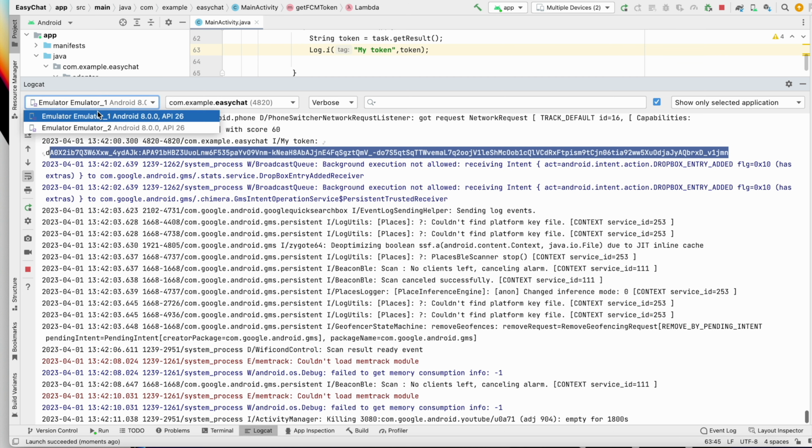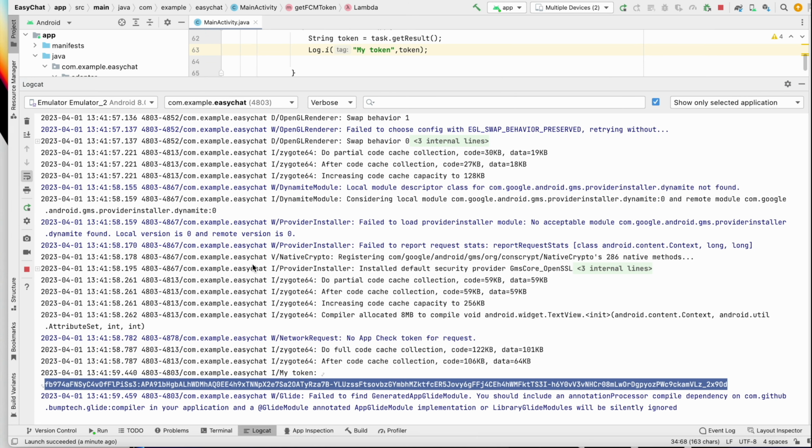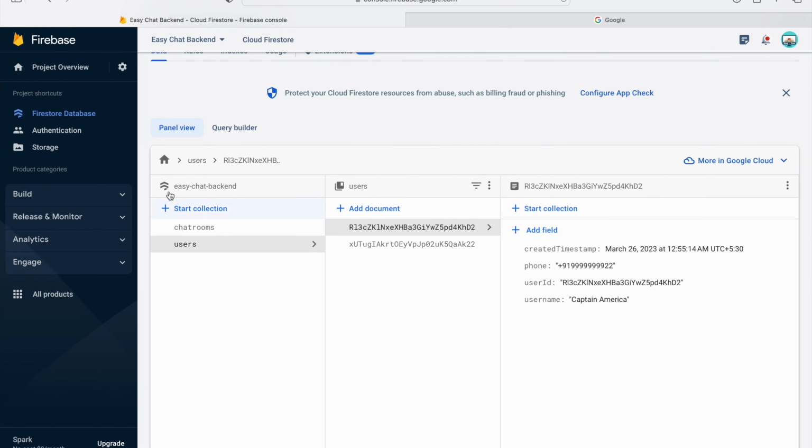Now let's send a test notification so that we will know whether the notification is working or not. Let's copy this token and go to the backend where our Firebase project is. Here we have to go to Engage, click on Messaging.